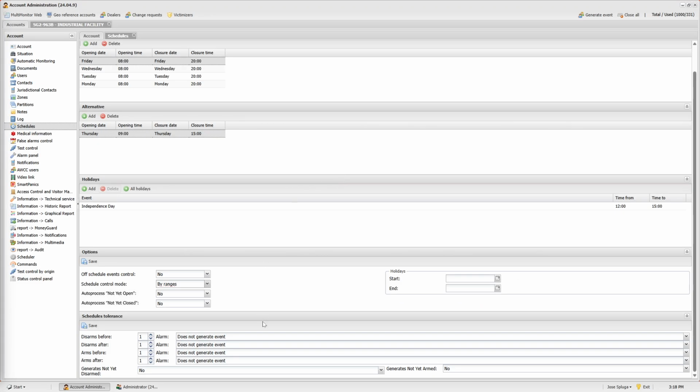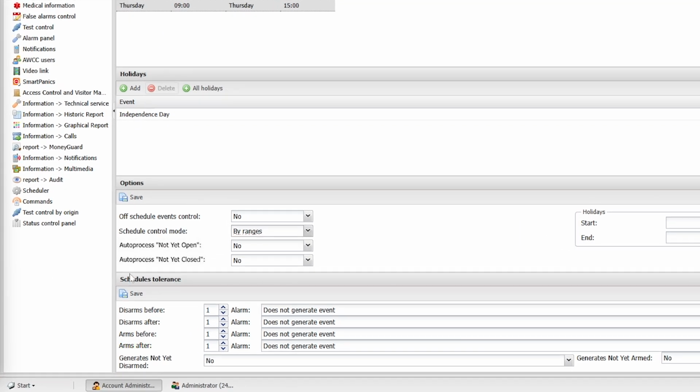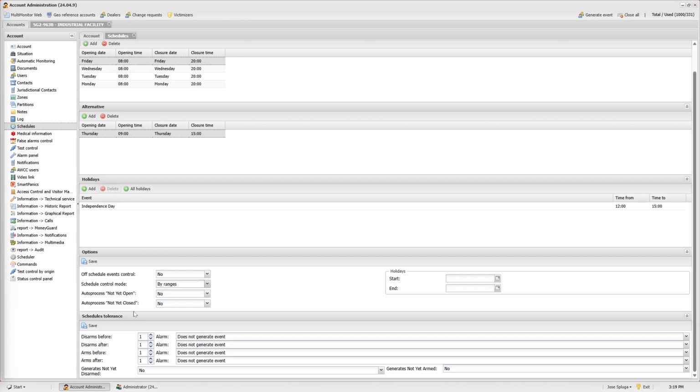Starting with schedule tolerance, we know that opening and closing times are rarely exact. They may happen a bit earlier or later than the scheduled time. To prevent false alarms from these minor deviations, we need to set up tolerance times. You can configure tolerance times for both openings and closings with two options, before and after.